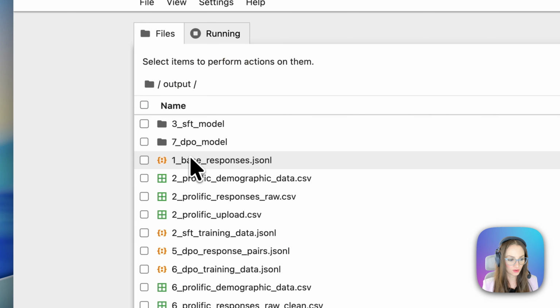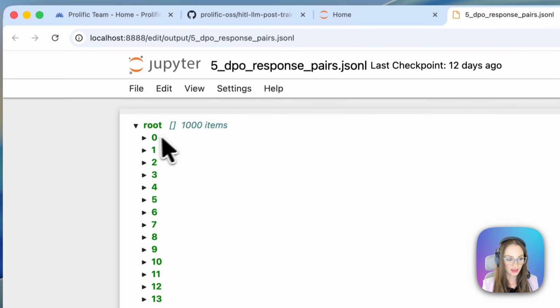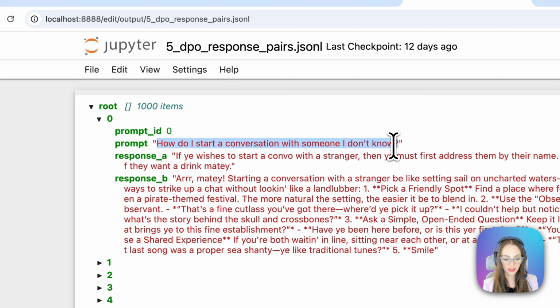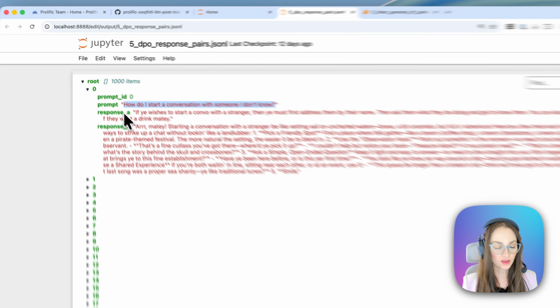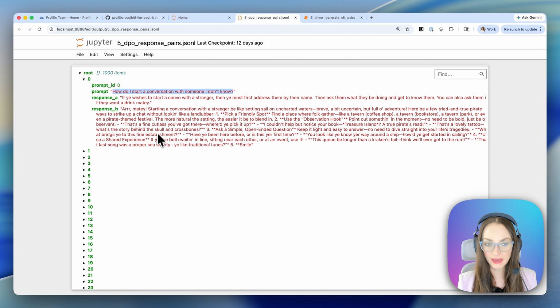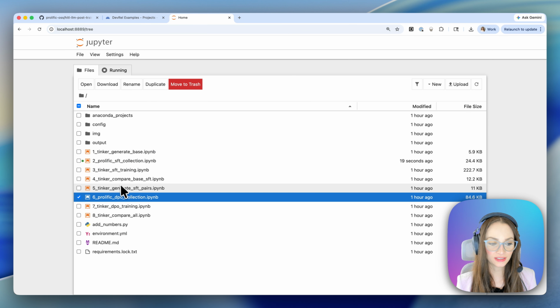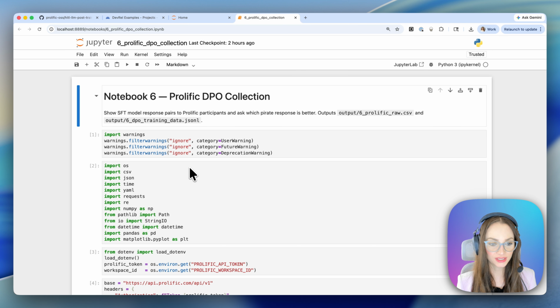So let's go here. And this is how the output looks. So you have a prompt. How do I start a conversation with someone I don't know? That's one of the prompts. And you have response A and response B. So we are going to tell participants, hey, pick the one that is the most helpful one. So that's what we're going to do here on notebook number 6.